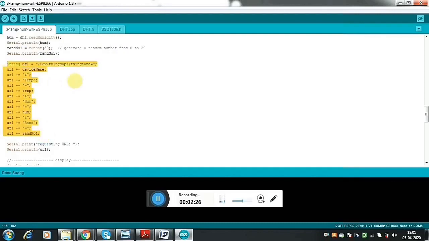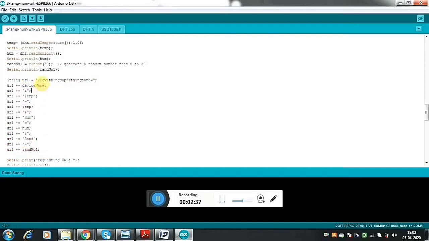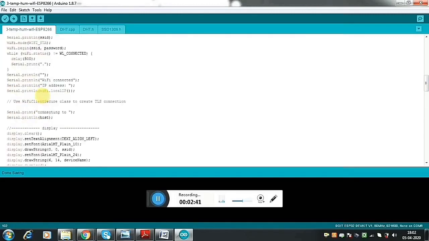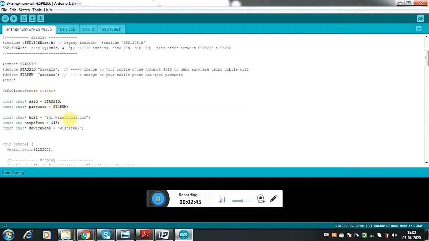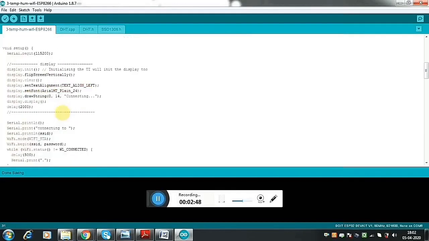Okay, then I showed you how to call the API in the browser, we just typed it out. So how our device can type it to the browser, it is that kind. So we are creating that string here, you can see. So the host name goes like api.wisethings.com, that is the part of the host name that is already mentioned in the host name. Okay, so you need not mention that.